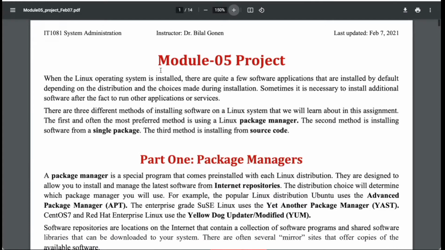All right. So here, the idea of this project is to install new software. When we install the Linux operating system, some of the applications are already installed by default, depending on the distribution, which means if it is Ubuntu, Red Hat, or CentOS, based on what distribution we installed, some of the applications come by default.